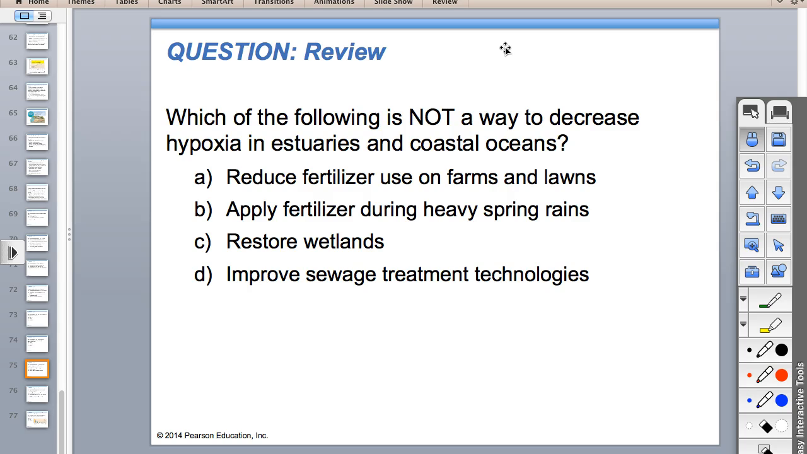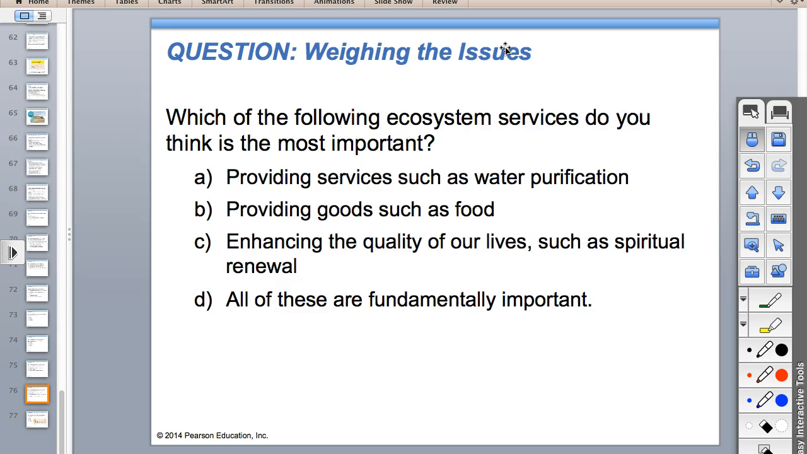Which of the following is not a way to decrease hypoxia in estuaries? This is actually a really common question on the AP exam, and it's so dumb and easy, but, you know. Not a good way to... Please get off the chair like that. Thank you. Oh, that's fine. You can stand up. Just don't stand up on the chair. Alright, so, yes, it is B, so you don't want to put fertilizer.